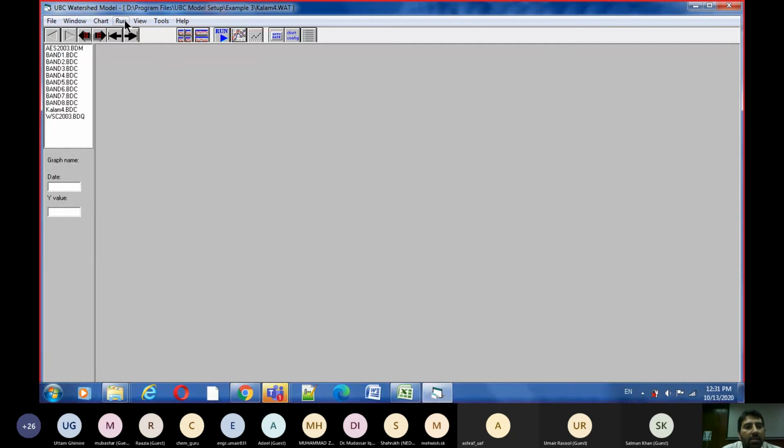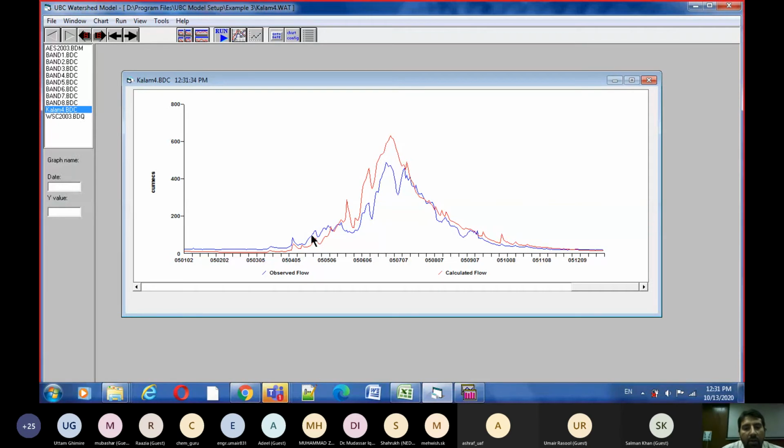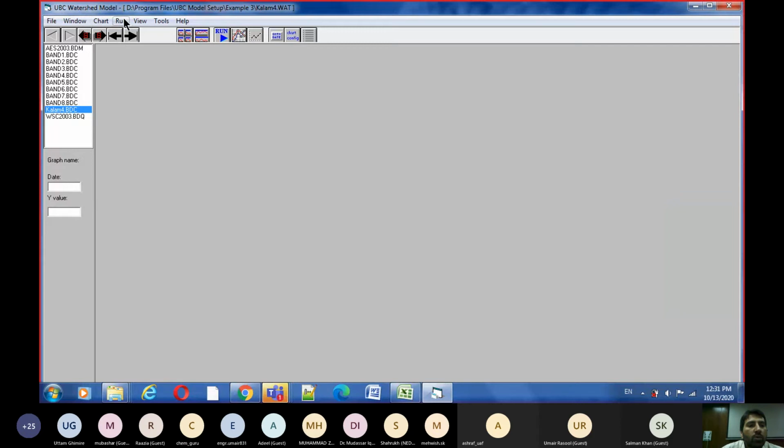And the second is to run the statistics. After running the model, we can see we have a file, lam4.pc. It is actually the output file that we have acquired from running the Watershed model. The next step is to run the statistics.